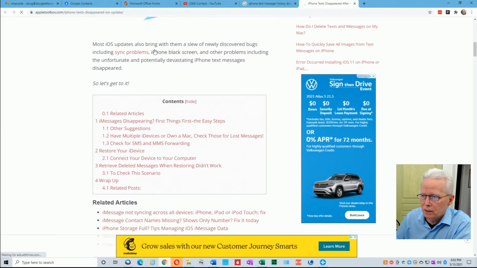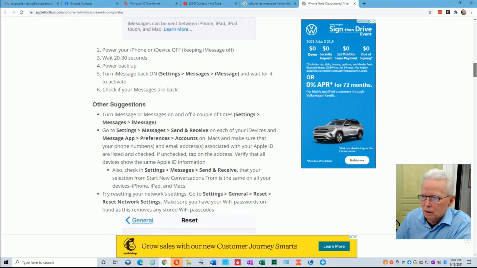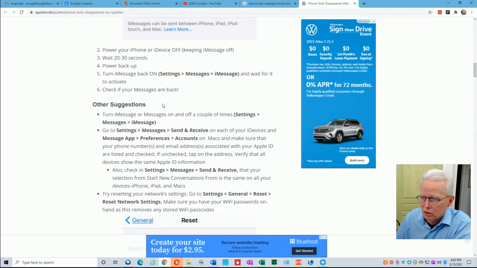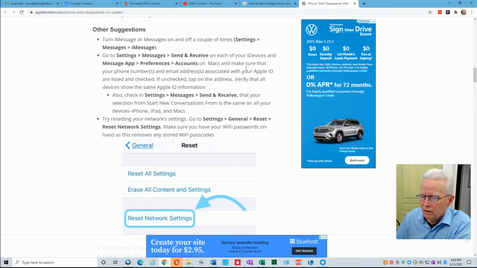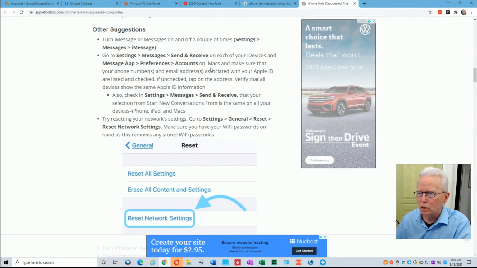Most iOS updates also bring with them a slew of newly discovered bugs, sync problems. This isn't feeling real promising to me. Power off your phone or iDevice, wait 20 to 30 seconds. Power back up, turn iMessage back on and wait for it to activate. Check if your messages are back. Well, that's really simple. Other suggestions. These are suggestions. It's not saying, we know this happens, here's the solution.